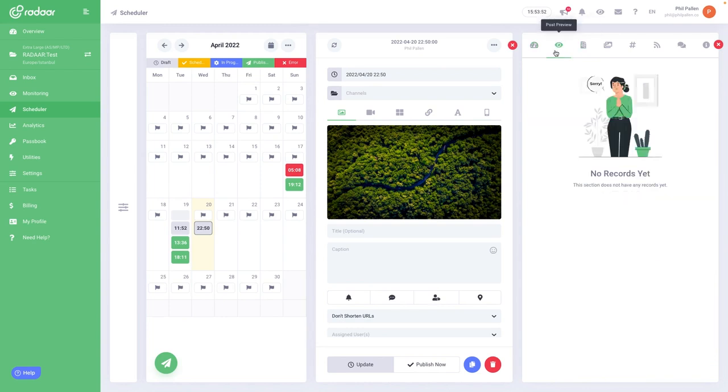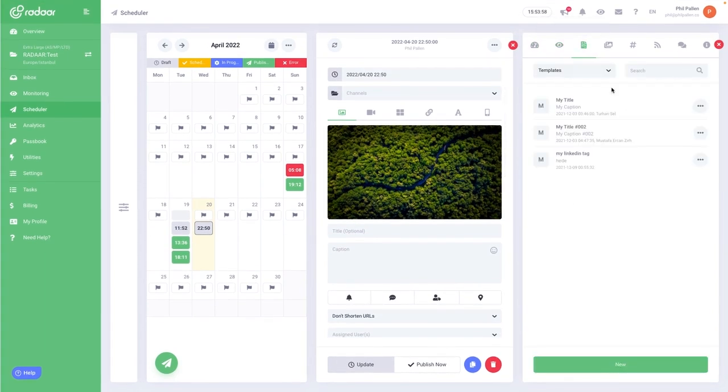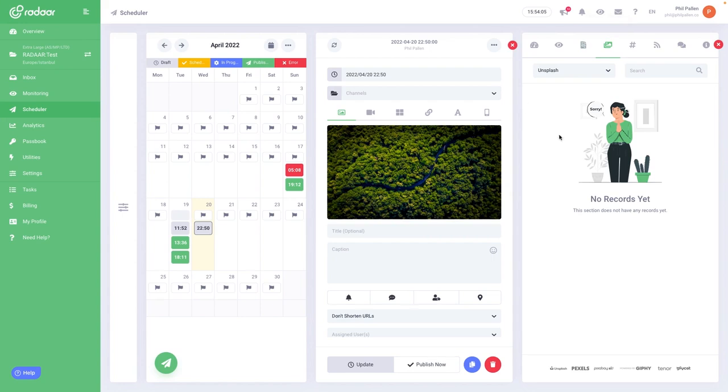Best of all, you can actually see a preview. Obviously, I haven't drafted my post yet, but you can see a preview of it here. You've also got your content library. So let's say you're working from templates or you want to create templates. You can do that here. Again, the stock photo library. You can be saving things like stock photos, managing hashtags.